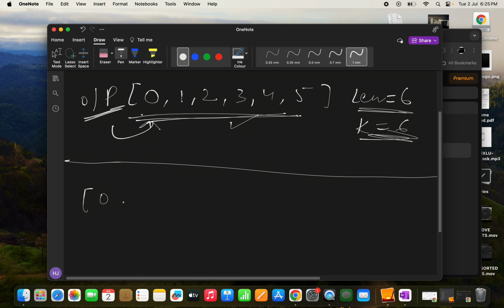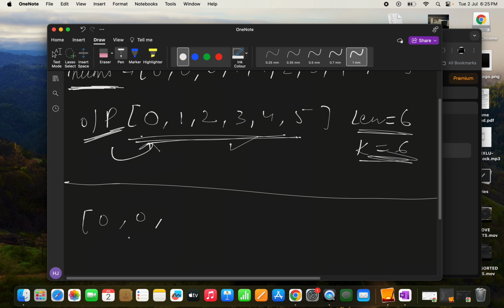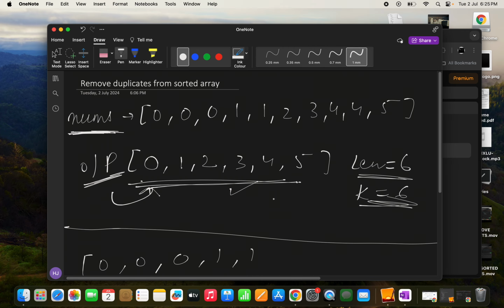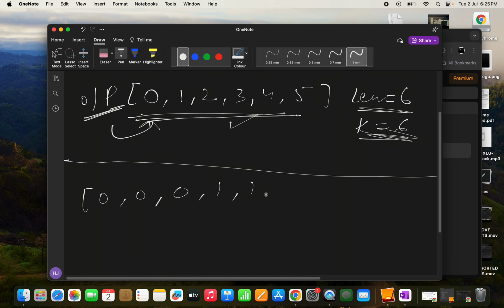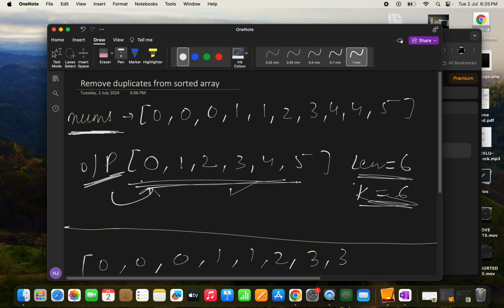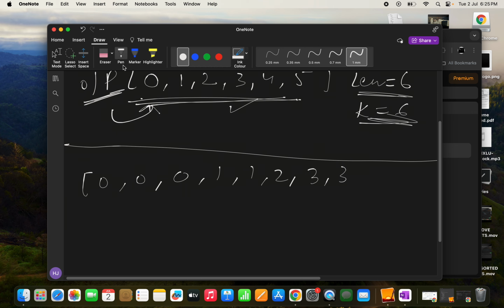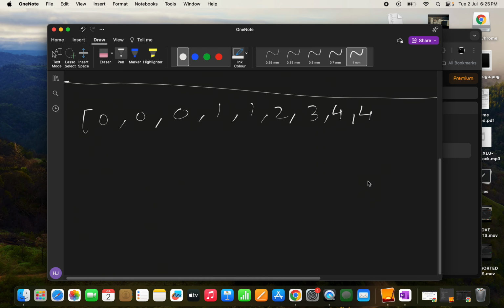So let me redraw the array once. It's 0, 0, 0, 1, 1, 2, 3, double 4 and then it's 5.